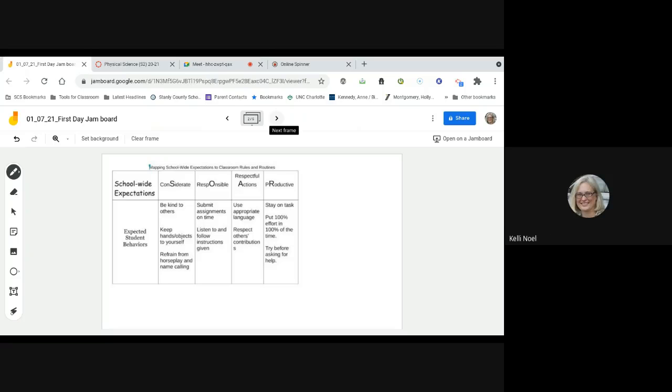No. Okay. Responsible is submitting assignments on time. That's also turning in, if we were face to face and we did something on paper, it would be turning in assignments as well. Listening and following instructions given. And then respectful action is use appropriate language, respect others' contributions. And then productive is stay on task, put 100% effort in 100% of the time. In other words, put forth your best effort that you can give on something. Your 100% might look different than somebody else's 100%, but the key is effort.